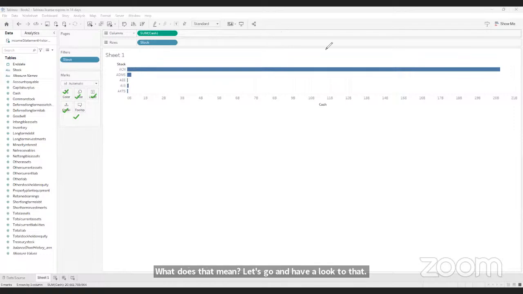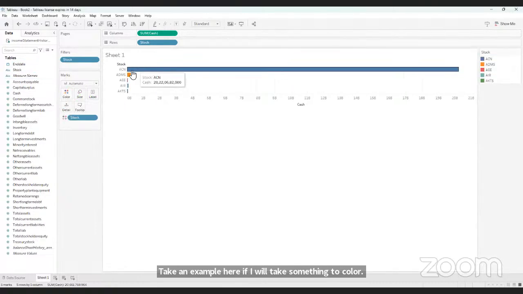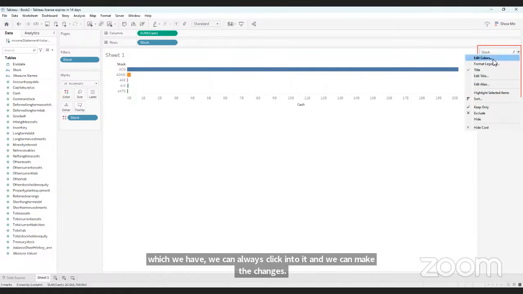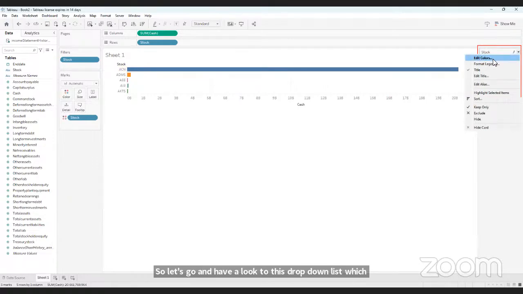Take an example here. If I take something to color, like I'll take stock to color. Can you see a different color has been added to different stock levels, and a legend has been added to the right side of the window. So to the right side of the canvas, the legend which we have, we can always click into it and we can make the changes. So let's have a look at this drop down list, which gives you an option to make changes like edit the colors, format the legends, change the title, edit the alias, and a lot of things.